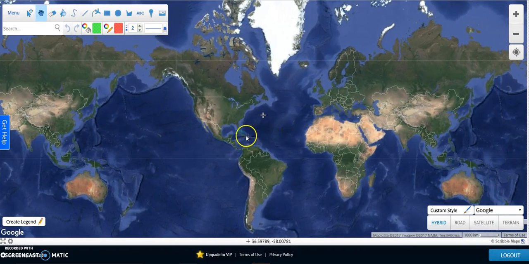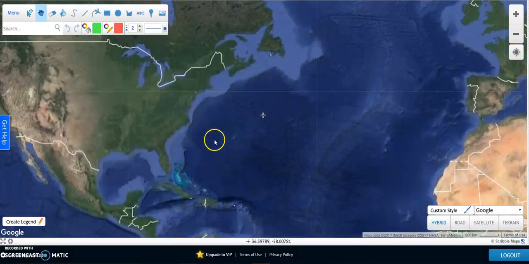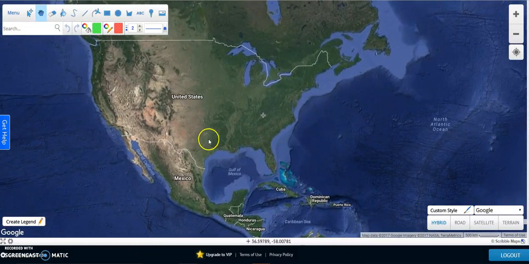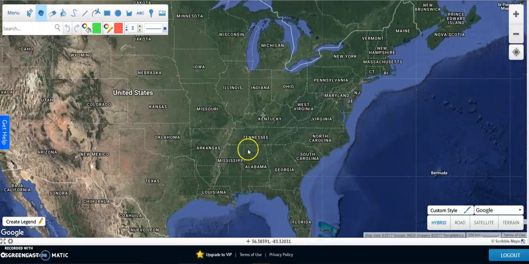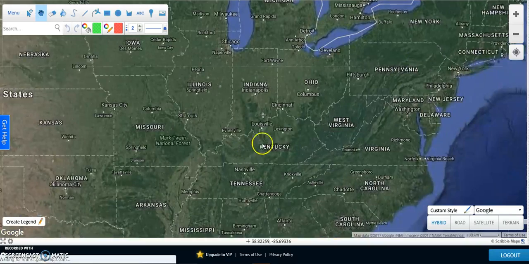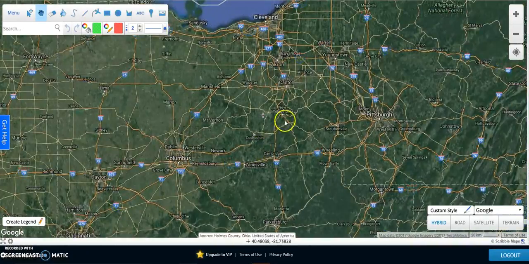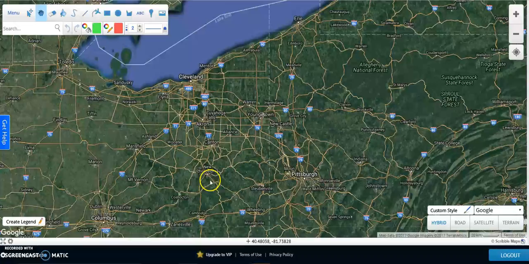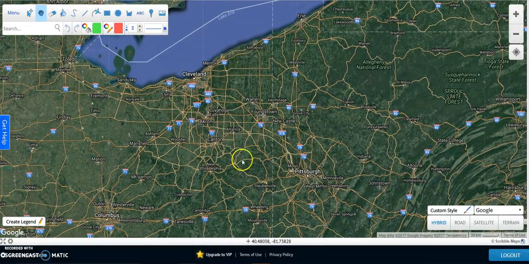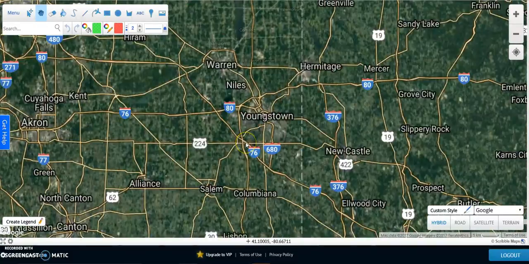It's pretty simple. But using Google Maps, this program actually gets super detailed. So as I keep scrolling in, I'll give you a peek at where we're at right now. We're around Youngstown, Ohio, right here, northeastern Ohio, and it gives you road by road by road.